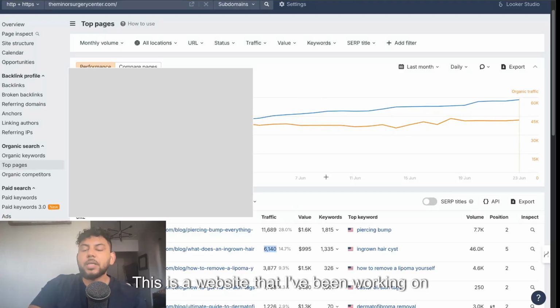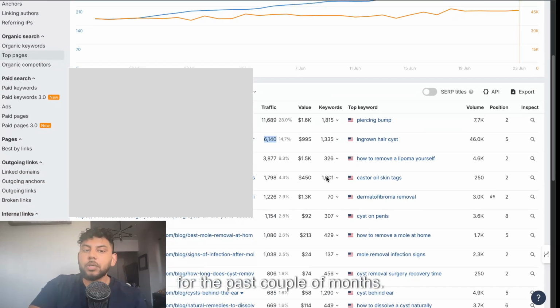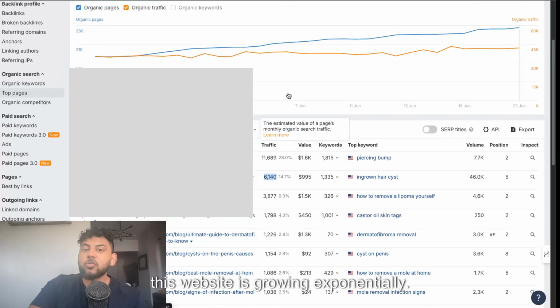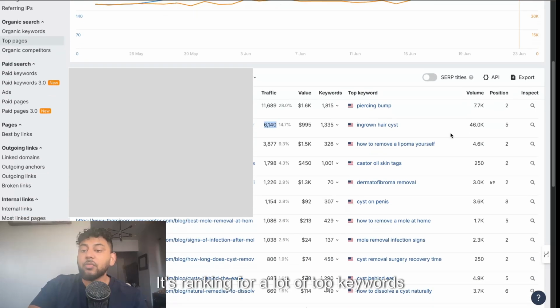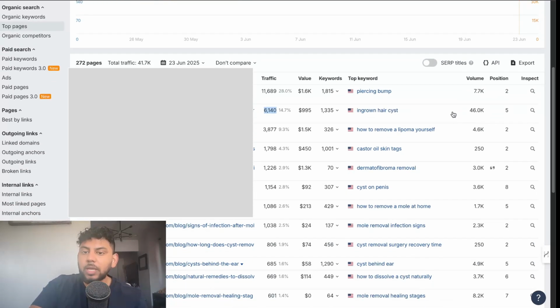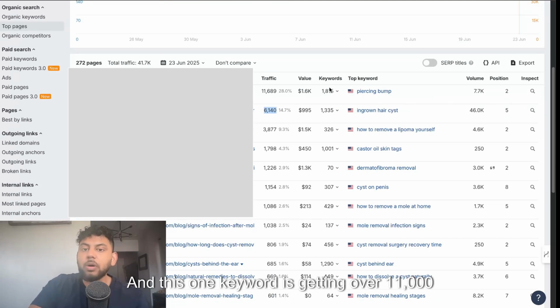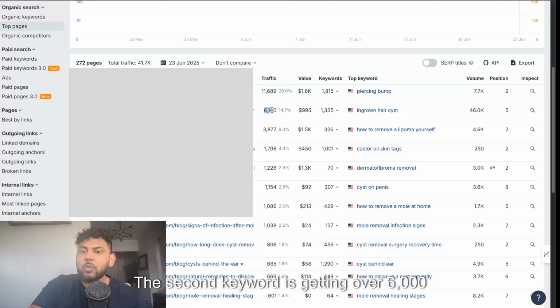This is a website that I've been working on for the past couple of months, and as you can see here, this website is growing exponentially. It's ranking for a lot of top keywords within the top 3 rankings of Google, and this one keyword is getting over 11,000 search volume per month. The second keyword is getting over 6,000 search volume and ranking number 5. This keyword gets over 3,000 search volume per month and is ranking number 2 on Google.